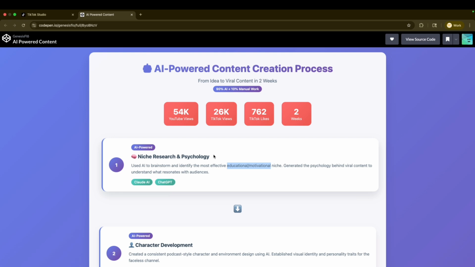So you can blend ideas together. That's one of the things people don't understand: you can blend concepts together, like educational versus motivational, or controversy versus motivational. So have Claude AI do the research for you to get the psychology, and then create the post and all of that content for you.